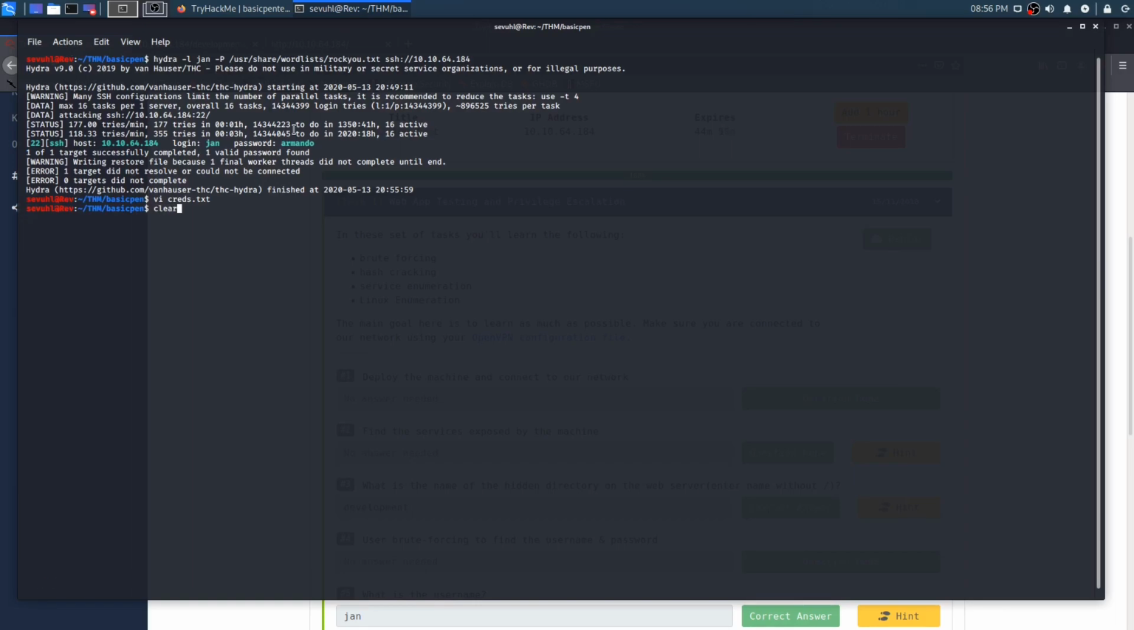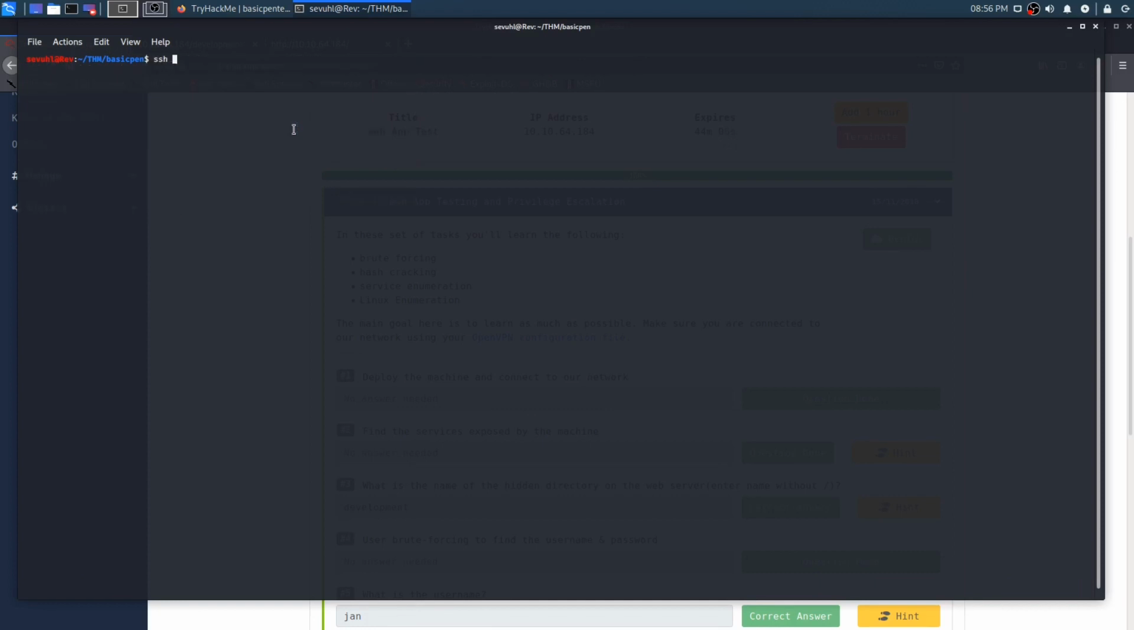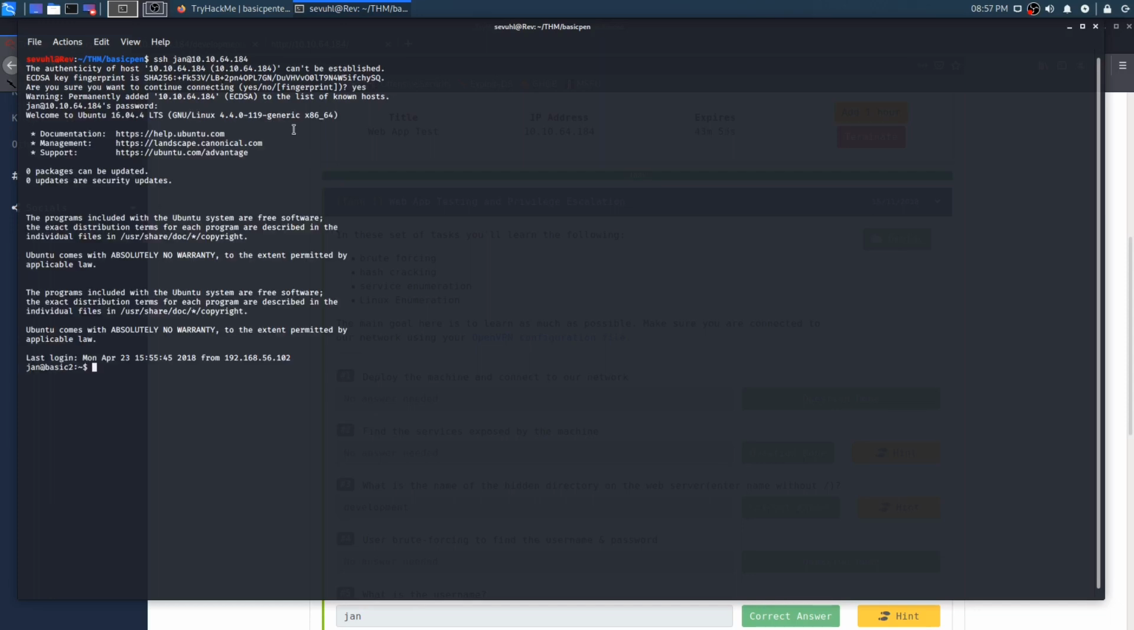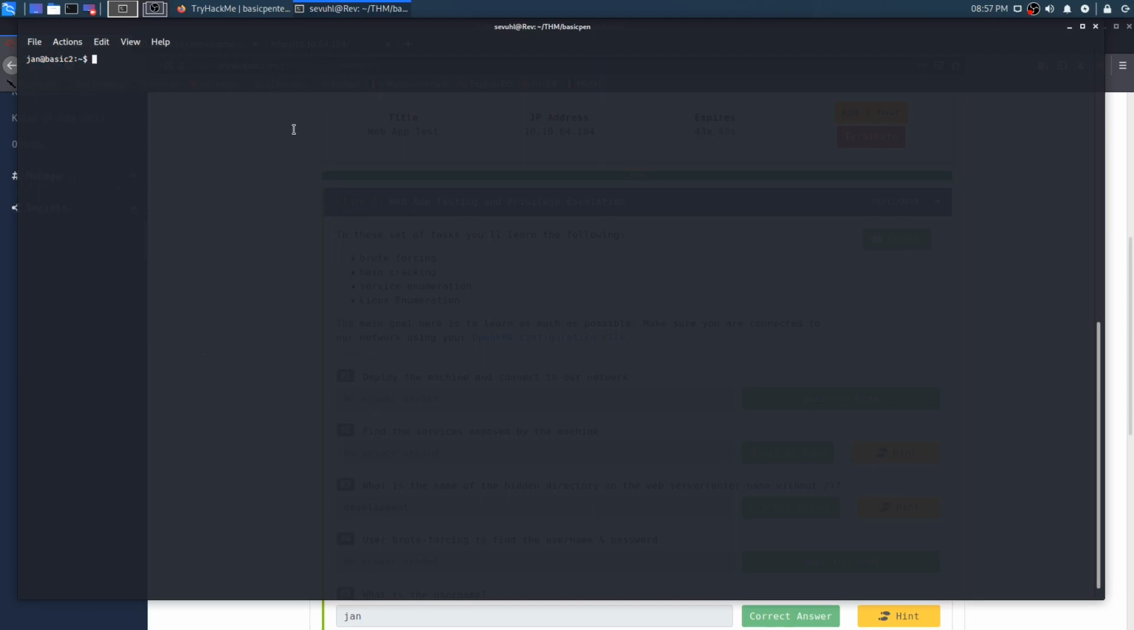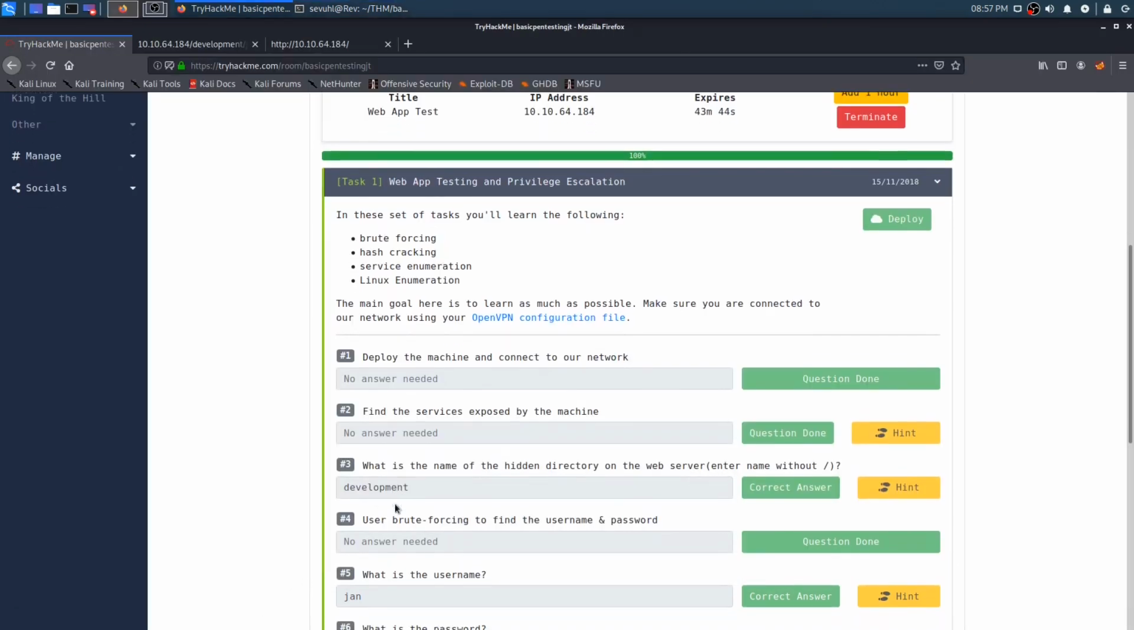So let's go ahead and SSH as Jan onto our target here. So ssh jan@10.10.64.184. And yes, we want to connect. We are sure. And the password is Armando. And as you can see, it is authenticated successfully. So we now have access to the machine, which we're able to answer a few questions with that.